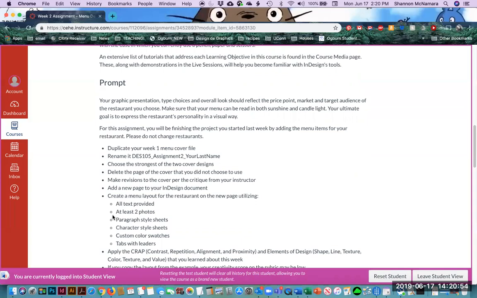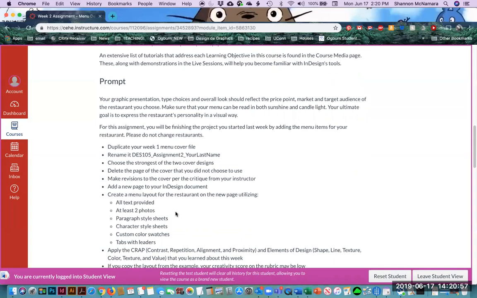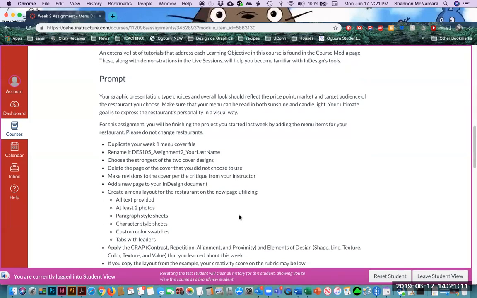Use at least 2 of the photos that were provided. You're going to use paragraph style sheets. You can use character style sheets, but that is not a requirement. I'll just say that because sometimes you can get everything done by using just the paragraph style sheets, and that's fine. You're going to make custom color swatches based on the colors in the logo that you have, and then you need to make tabs with leaders, and I'm going to show you what that is.